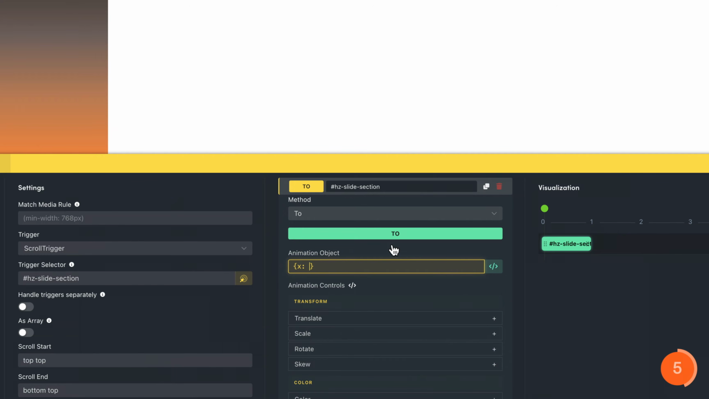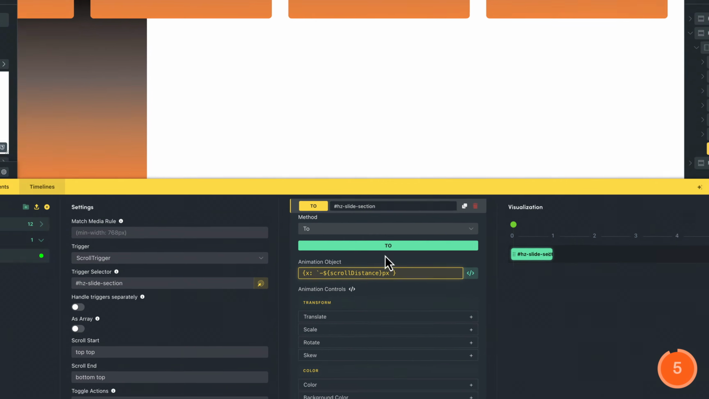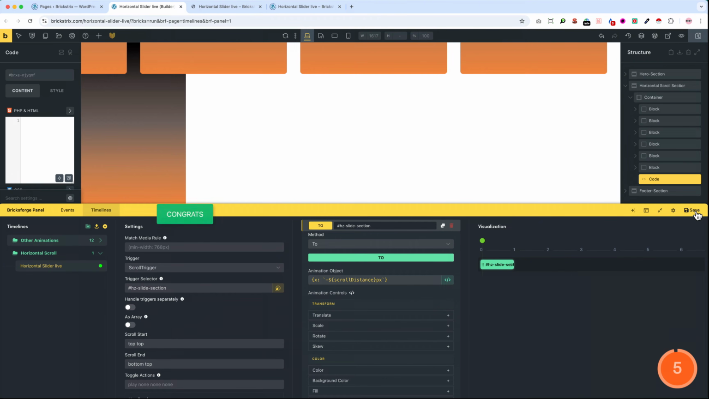Then, and it's important, we input two backticks, not exclamation marks, not a single quote. Then we're gonna write minus because we want to scroll to the right. Then we add a $ sign because we're going to insert the name of a variable, and this we do inside another curly brackets. Then we paste the name of the variable. Then let's not forget it's pixels inside the backticks and inside the final curly bracket. Now we're ready. Let's save and check the front end.